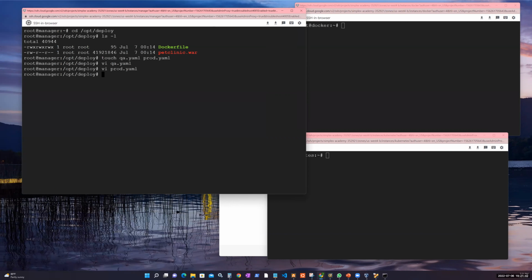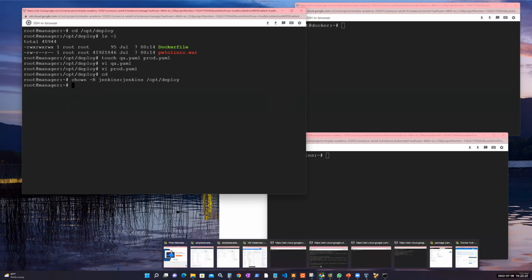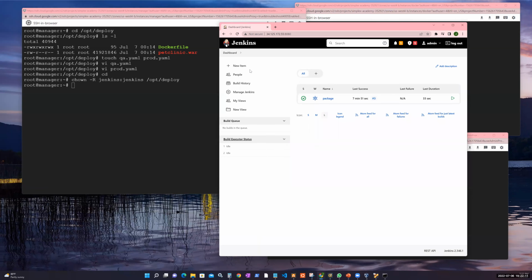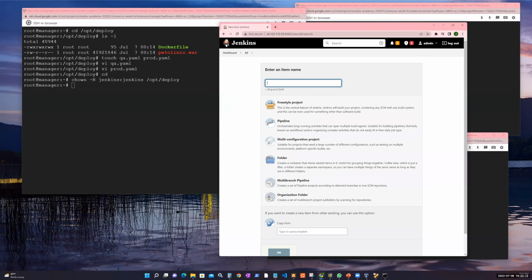Done. So you have saved, right? Now, what you need to do, come out of Jenkins and just make sure that Jenkins has the ownership of the file which you have created, and Jenkins has the ownership already. Right, now the next thing you need to do, just come to Jenkins and create 2 jobs.